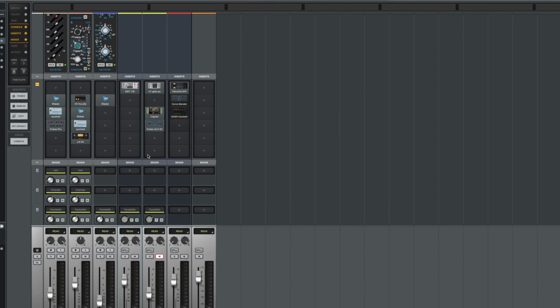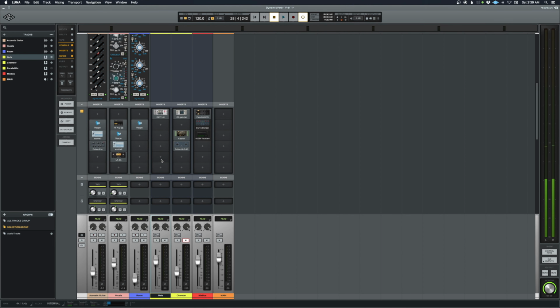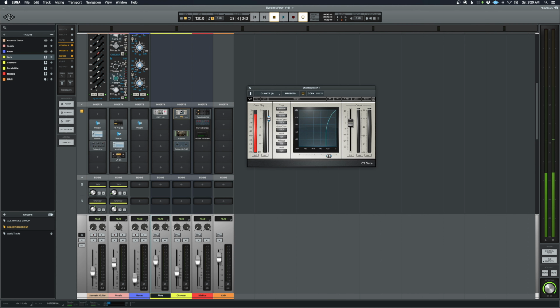Very simple. Everybody is getting sent to here except the room. The room is its own reverb, so it doesn't need to go to a reverb. And there is a gate before it. The reason I'm doing that, let me turn it off first and we'll play it.